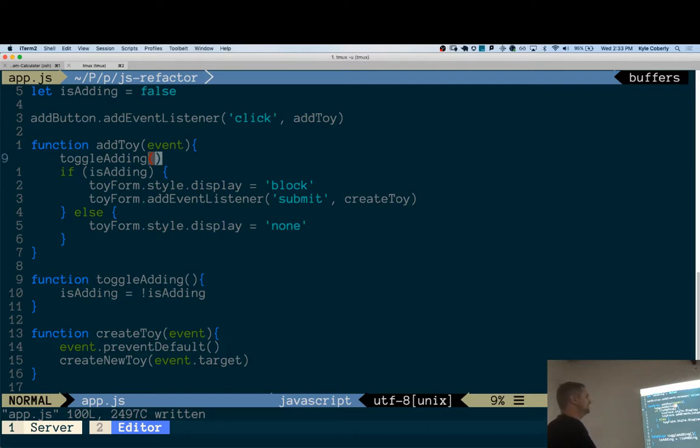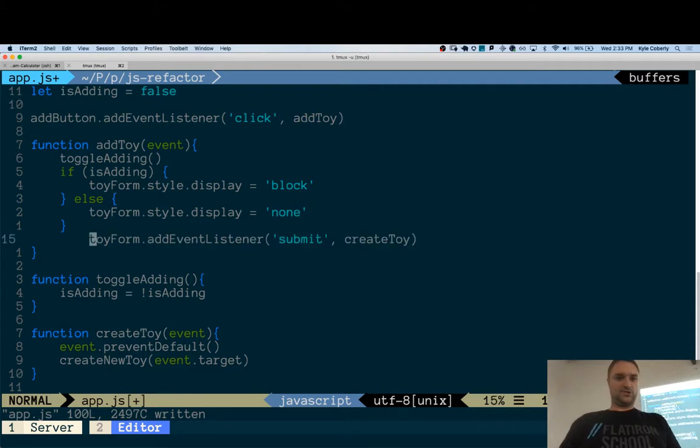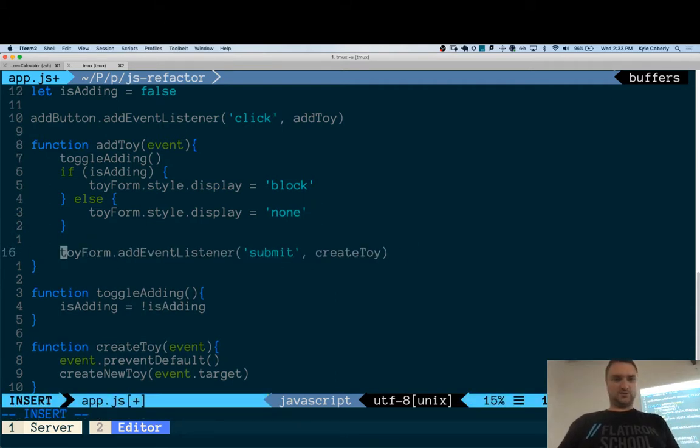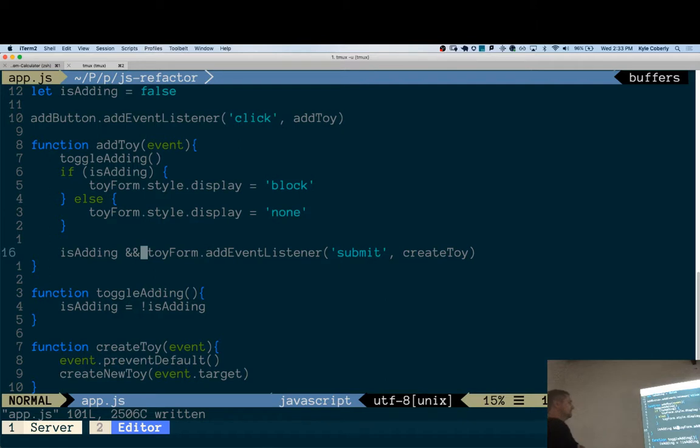And what's interesting about that to me is these really don't have anything to do with each other directly. So I'll bet we can tease out that logic. For example, I could just as easily take that out and then do something like is adding. But the thing I just aha'd about, when you're in adding mode, it adds the event listener, and it also toggles the display of it.